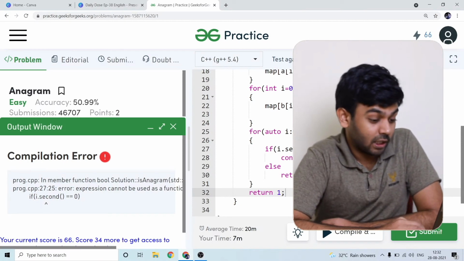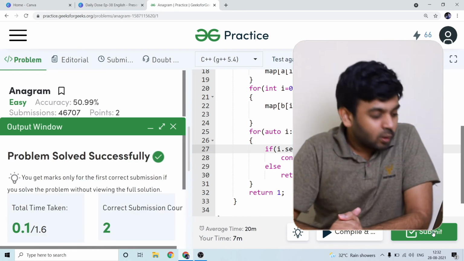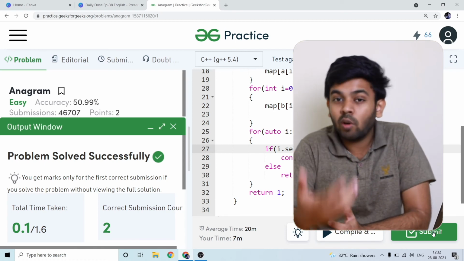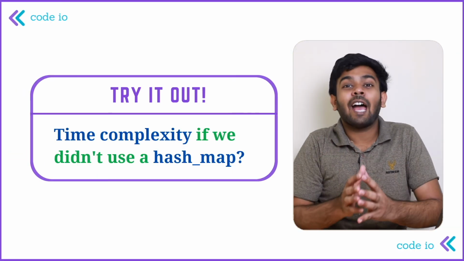And we have got a compilation error. So i.second shouldn't be a method, I think. Yeah, so the solution has been accepted, and this is the logic that we are going for, and it works fine.